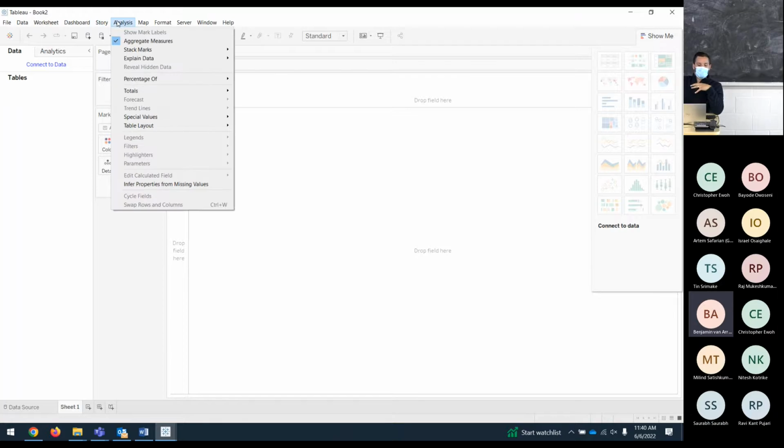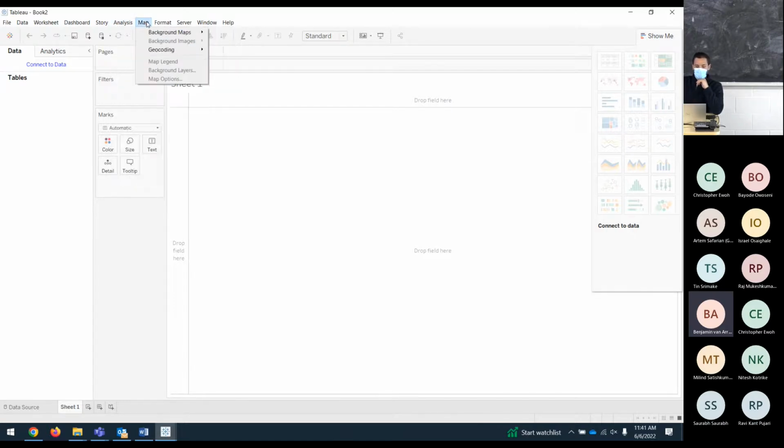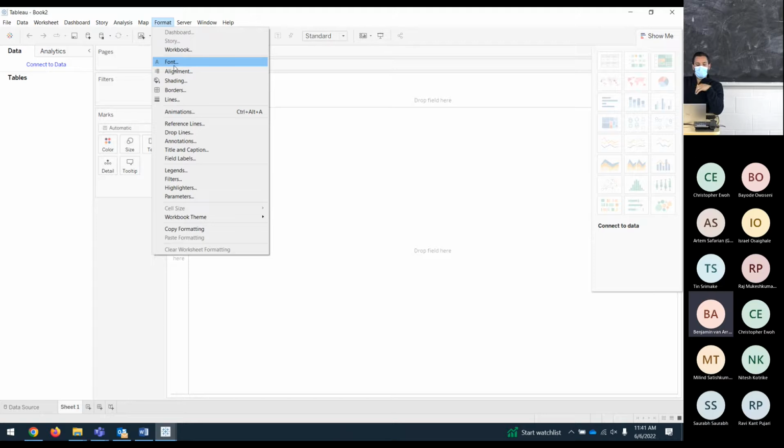The analysis tab has a bunch of analytics tools that we can use to look at things like aggregates and percentages. The map tab is anything to do with maps and geospatial data. Formatting is where we would do anything with font, alignment, borders, shadows, all of that.